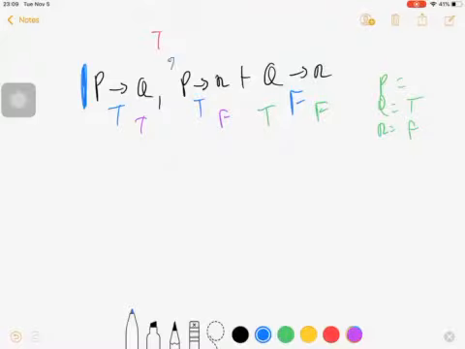But in premise 2 right here, if we want that premise to be true and we have a false consequent, we know that the antecedent must be true. And then we can double check it and fill it in. T arrow T, comma, T.